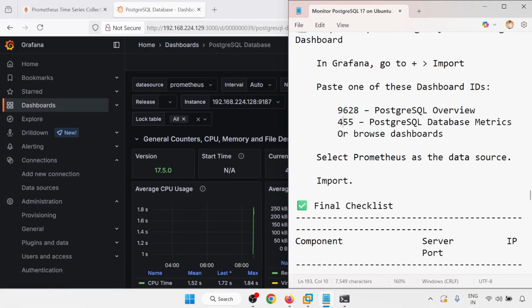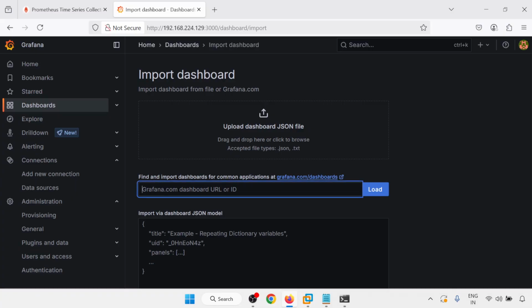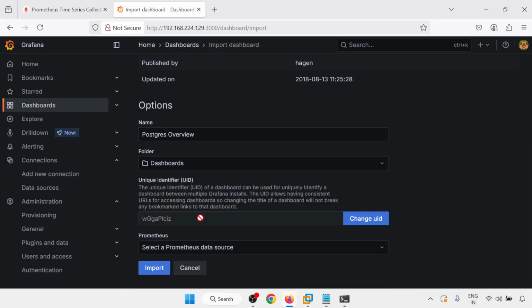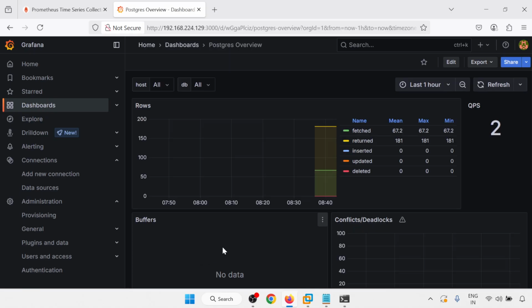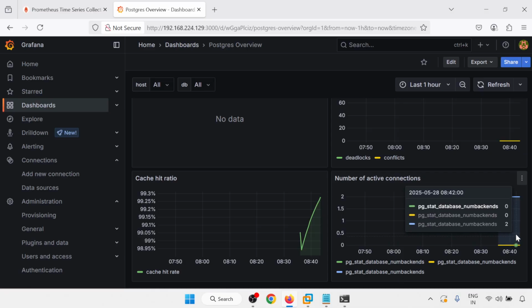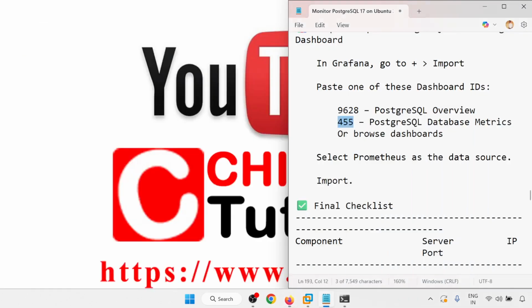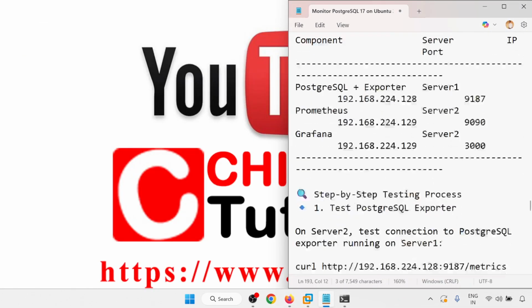Now, if you want to add, then you can add 455 for database metrics. So I'm adding one more. Let me check. So go here, import, give it there and load, and use the same data source and import. So here you can check the database metrics: cache ratio, number of active connections, you can see these things here. So the final checklist is done.